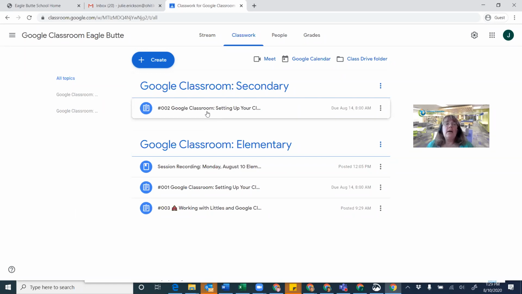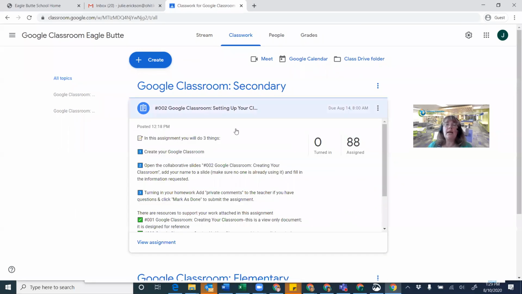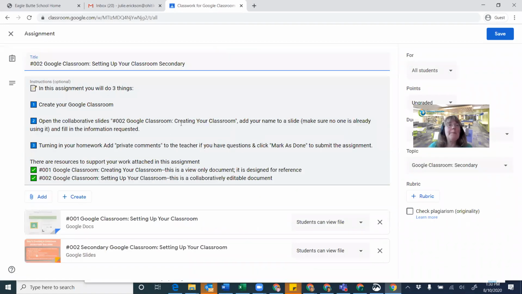We're going to click on this one assignment, Google Classroom Setting Up Your Classroom. When you click on it, you can view the assignment. I'm going to click on Edit real quick just because I want to be able to pull it up. I try to give you everything in one spot. You're going to see I do use a number scheme. Every assignment is numbered, and I do not reuse those numbers. I also try to tell you exactly what you're going to do in this assignment in hopes of minimizing confusion.